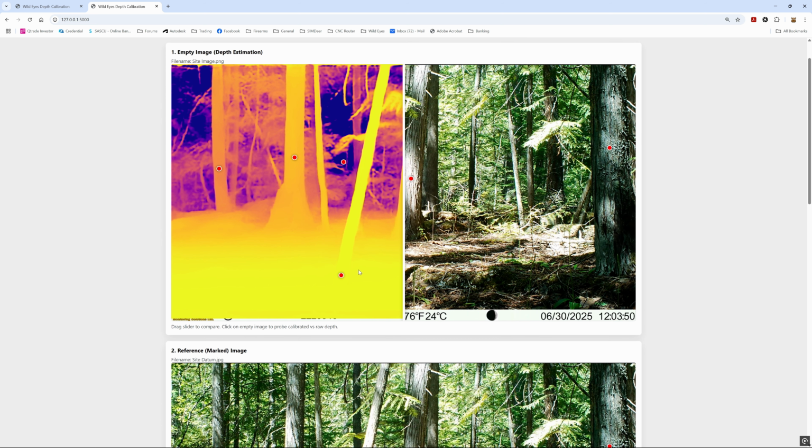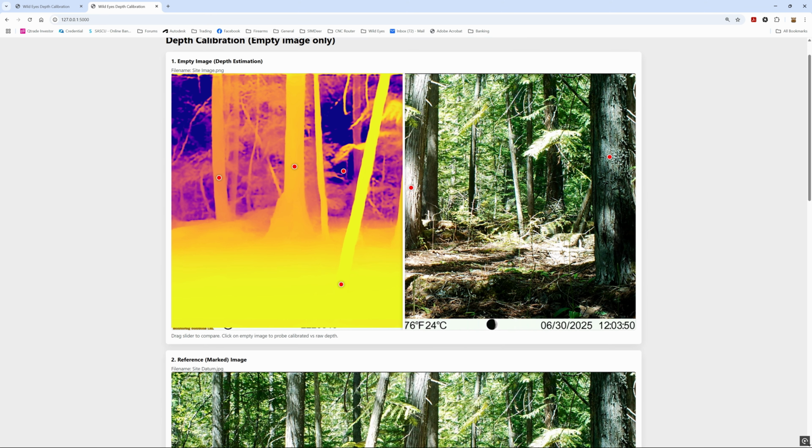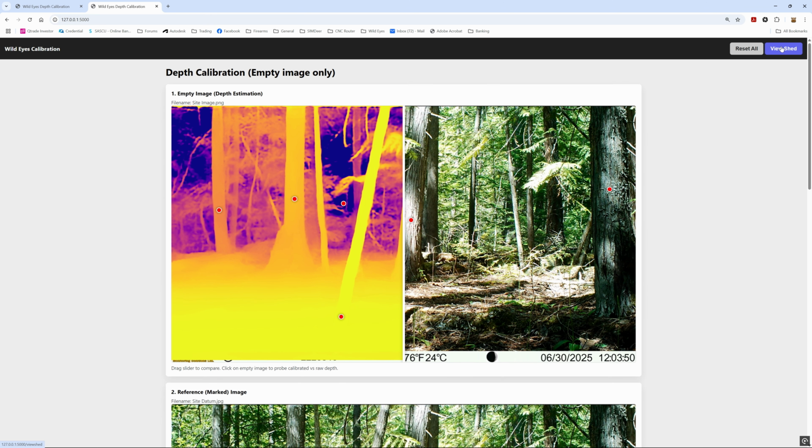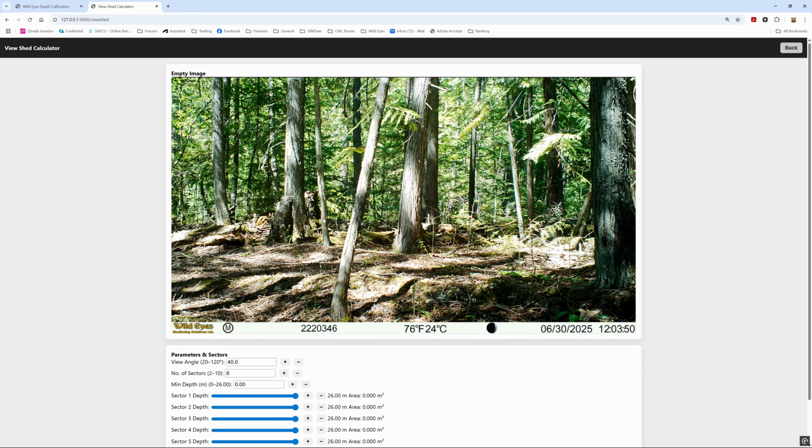That may be applicable to some of what you do, and it's probably not applicable to some of what you do. Where I've taken it a little further since talking to you folks is we can now take a look at the view shed. We take that same depth map that we had before. In this case, I'm going to tell it that our viewing angle is 40 degrees. I can divide it up into as many sectors as I want. I'm going to put 6 sectors in here.